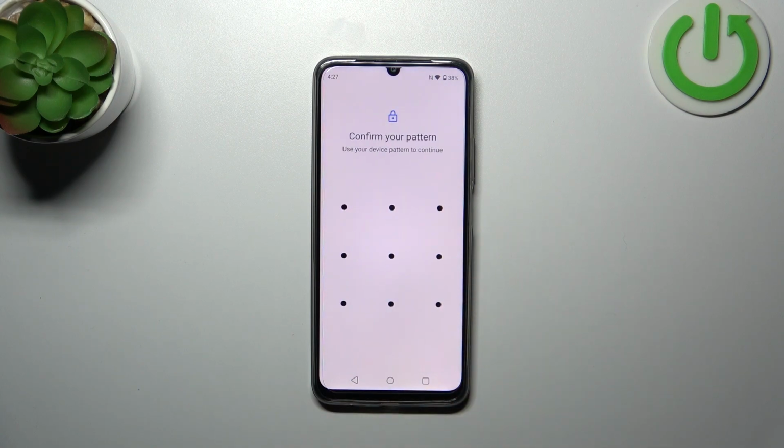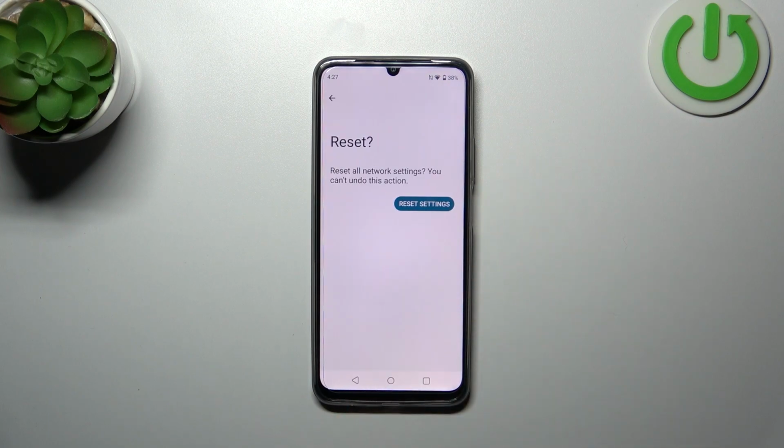Let's tap on Reset Settings if you're ready and confirm it with the lock screen. Here we've also got the information that you cannot undo this action, so if you want it, just tap on Reset Settings, and as you can see, we've got this information, so it means that we just successfully reset everything. I mean, of course, network settings.